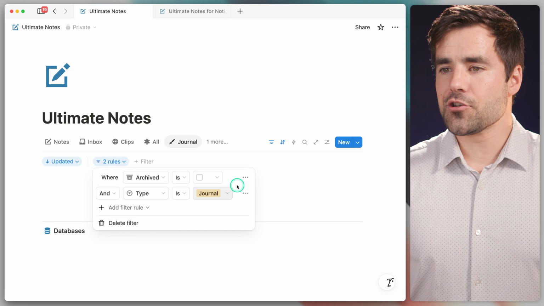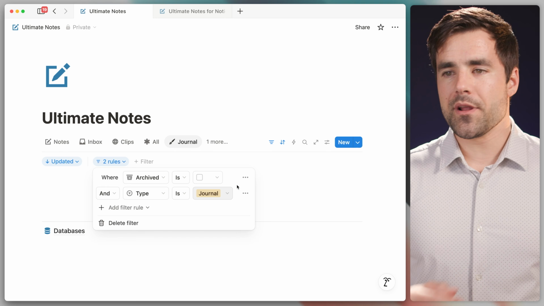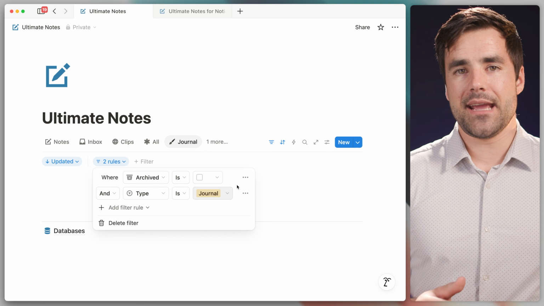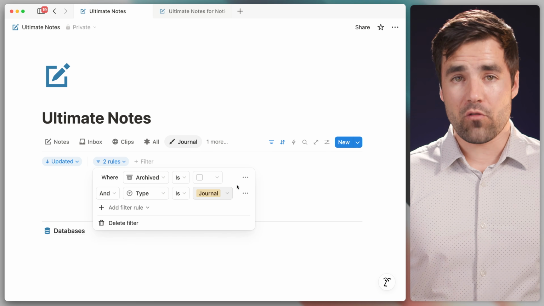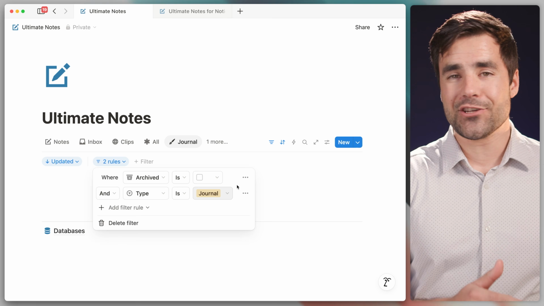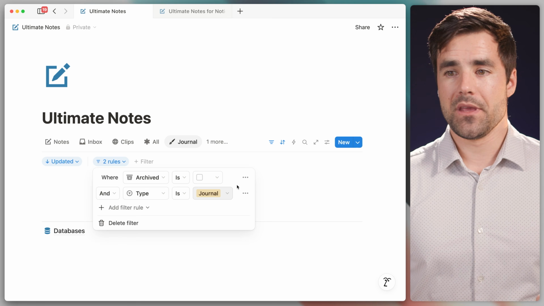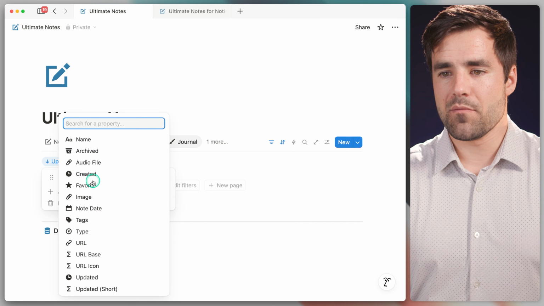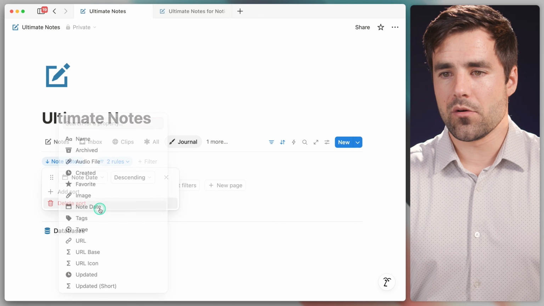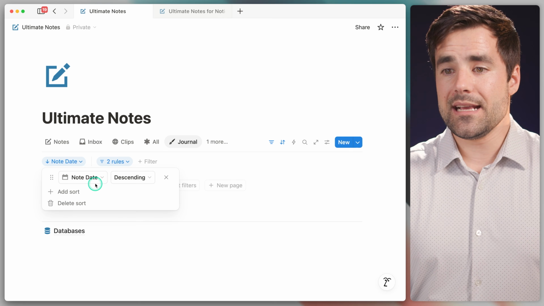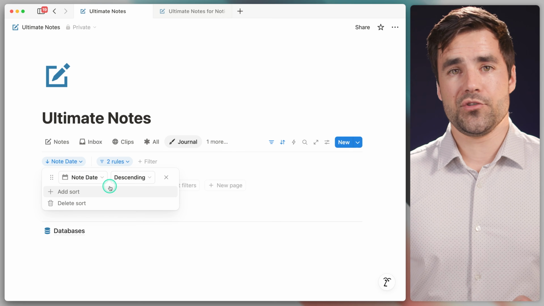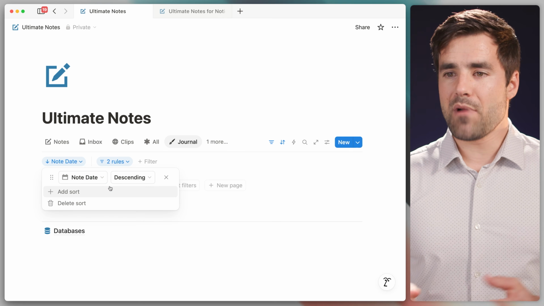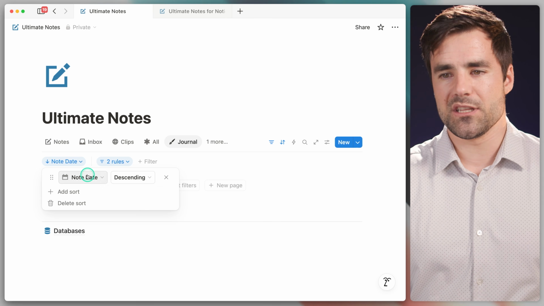Now, for our journal view, instead of sorting our notes by the last edited date, you may want to create a sort of chronological journal based on the actual date of the entry. So instead of sorting by updated in descending order, we're actually going to sort by the note date property that we created earlier. And in fact, the note date exists for journal entries along with meeting note entries. We might be able to use it for other things, but this is really what it's built for.